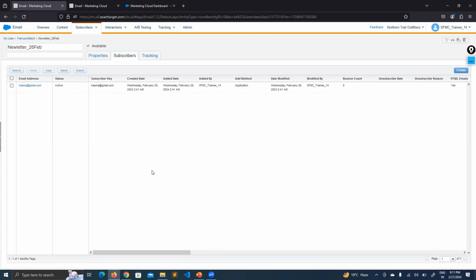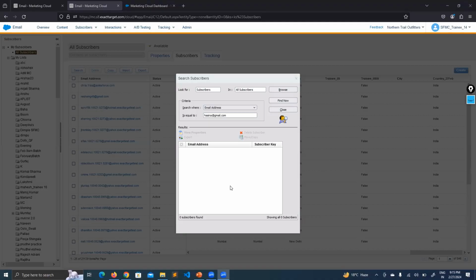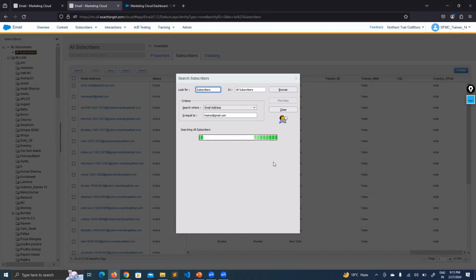Now, let's cover yesterday's concept that I told you, subscriber key. Whenever you try to create any record, I'm recording. All right, so now let's figure out whether your record is there in All Subscribers or not, right? Because what I told you yesterday is that All Subscribers is the superset of your list and data extension. Now I will again find your record in All Subscribers.